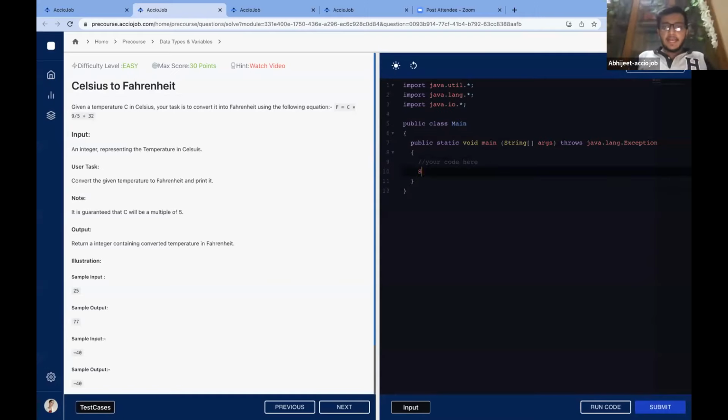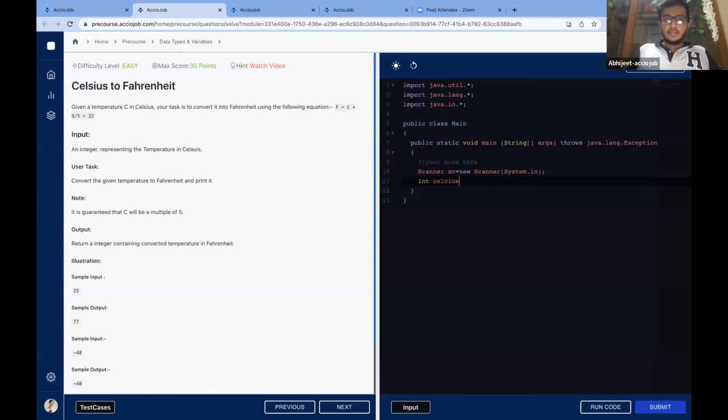So we'll define the scanner class in the similar fashion. Now we have the scanner. We'll take the input in Celsius that is equal to sc.nextInt, since it's an integer input, and the integer represents the temperature in Celsius. Now Fahrenheit is equal to Celsius initially. Now we'll apply the equation.